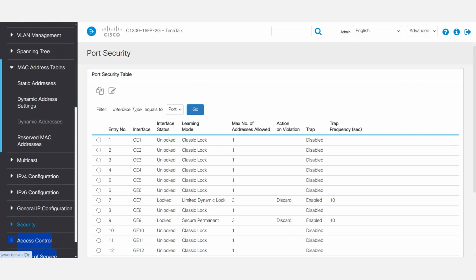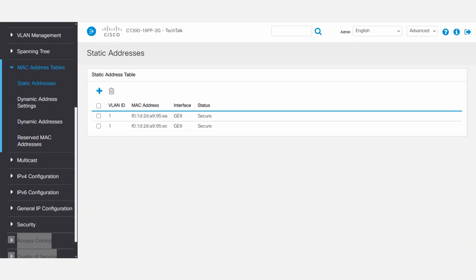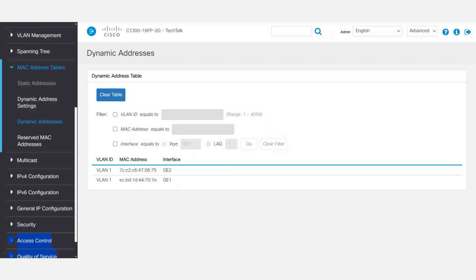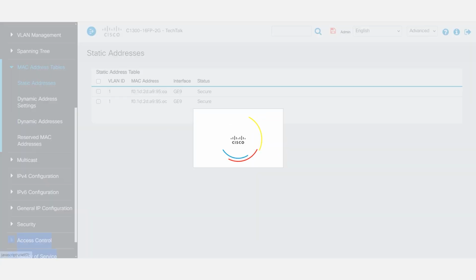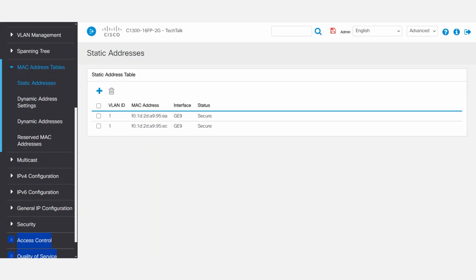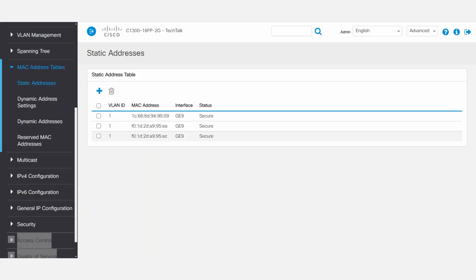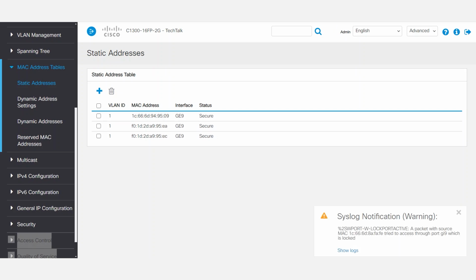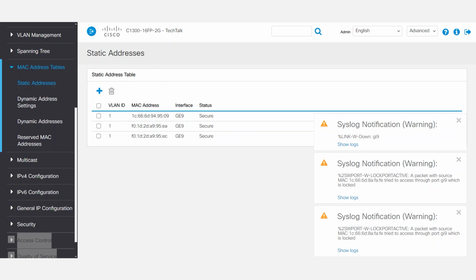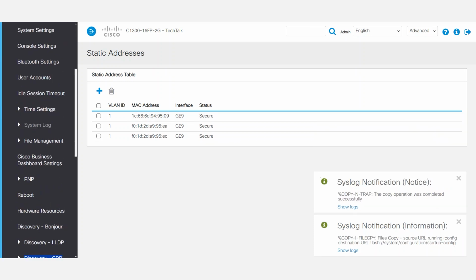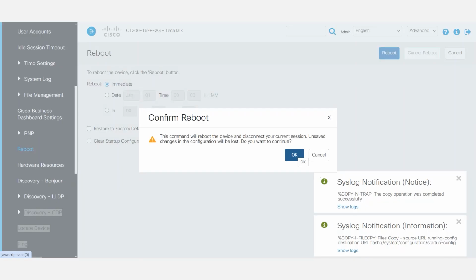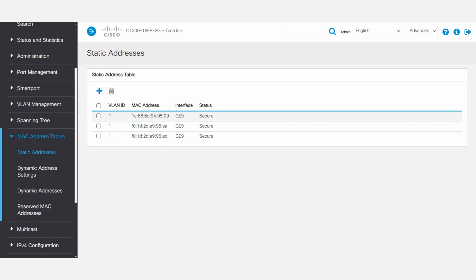With Secure Permanent enabled, you can see the static table is populated. Entries from port 9 are deleted from the dynamic address table. When I add a third MAC address, it is entered into the static address table. When I attempt to add a fourth, it is beyond what is allowed, so the MAC address is discarded and a notification is sent. If I remove the device from port 9 and reboot the switch, the entries will remain under the static address table.